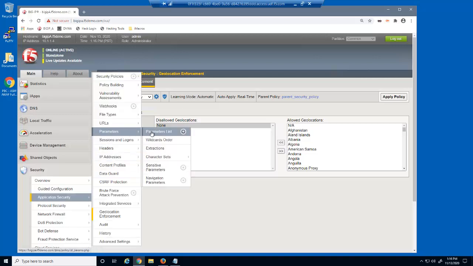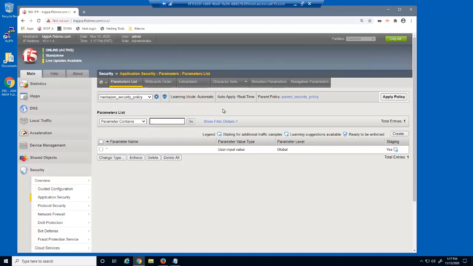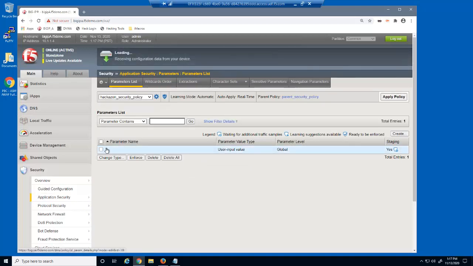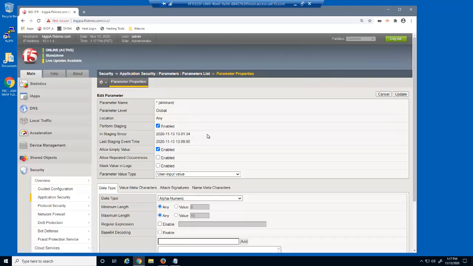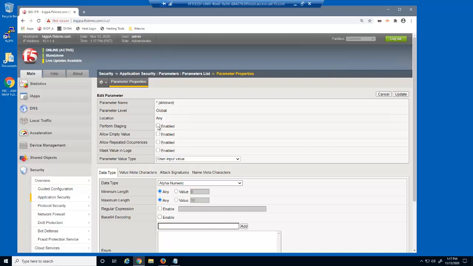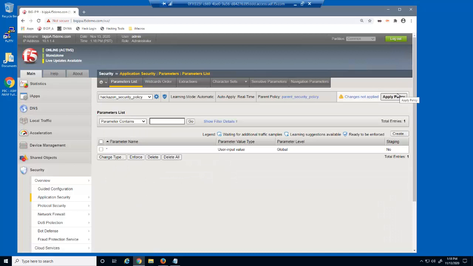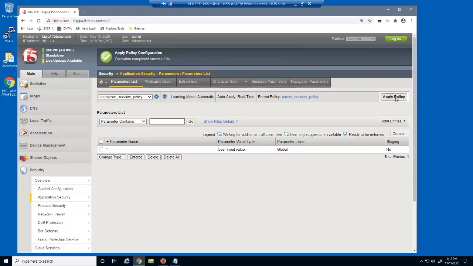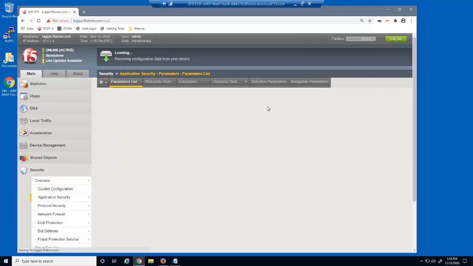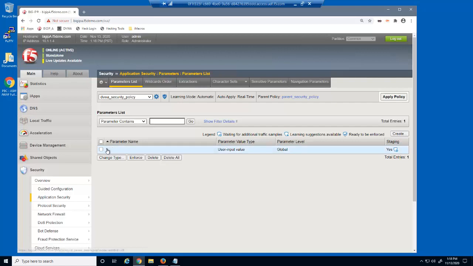We're now going to open the parameters list page. Then select the wildcard entry and clear the Perform Staging checkbox. We're making this change so that BIG-IP Advanced WAF won't allow requests with attack signatures that we'll be submitting shortly. We'll now apply the child security policy. We'll also make the same modification to the first child security policy.